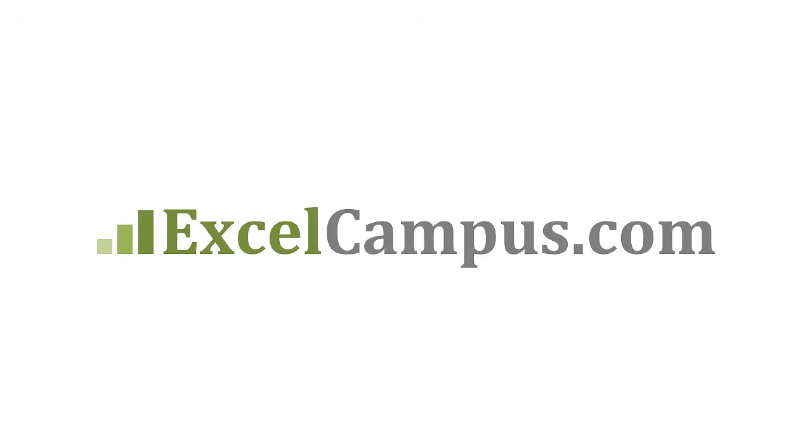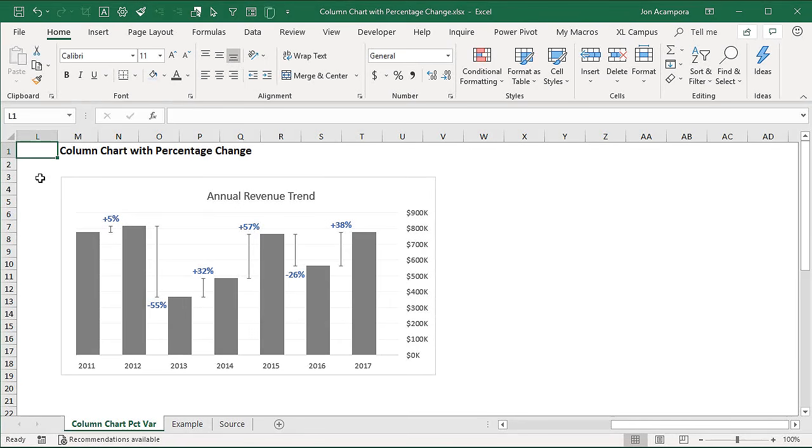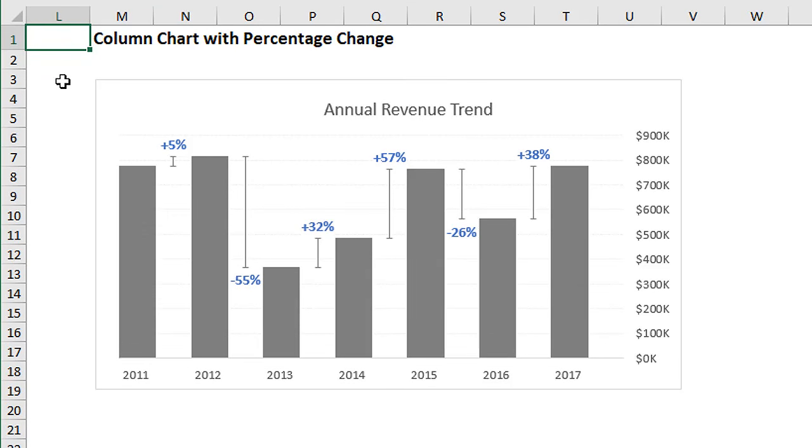Welcome to Excel Campus. My name is John, and in this video I'm going to explain how to create this column chart that displays the percentage change. So here we have this regular column chart with the annual revenue trend, and between each of the bars we have this percentage variance that's displayed with this error bar here that allows us to see the percentage change between each year.